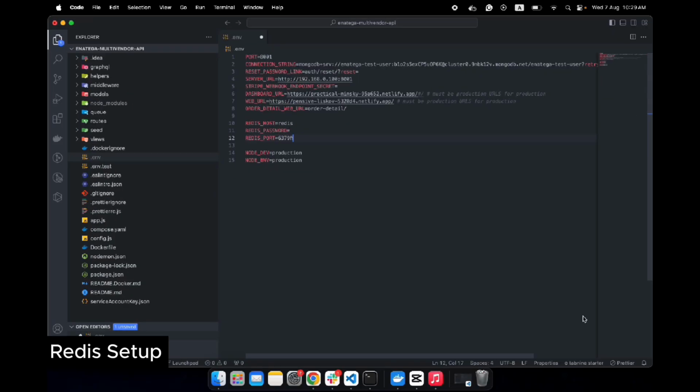So before moving forward, let's go back to the API and open up the .env file. And then I have added 3 different environment variables over here regarding Redis. Since we are using Redis in our application to create notification queues, we need Redis credentials to connect with the Redis. So just keep this in mind and add these 3 variables. The host, the password, and the port number.